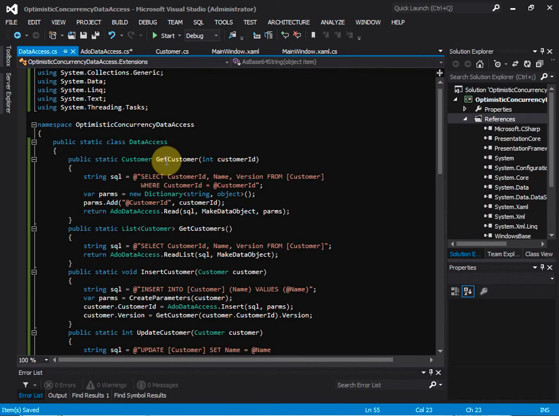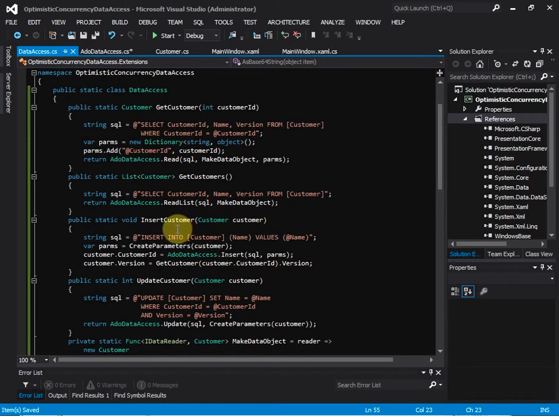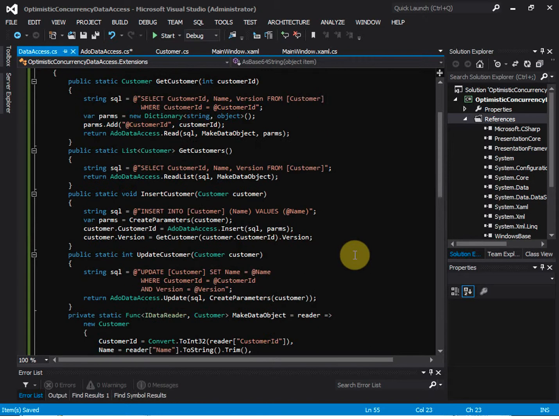In this data access API, we have get customer, get customers, insert customer, and update customer. Basically, we are going to pass the SQL into the ADO data access API with the parameter.